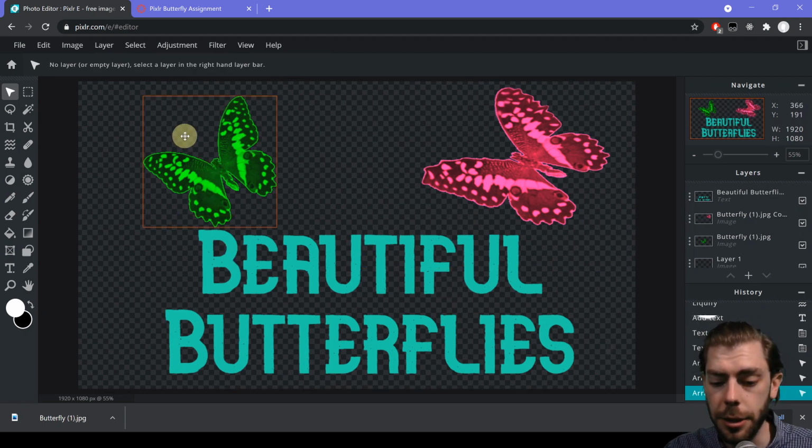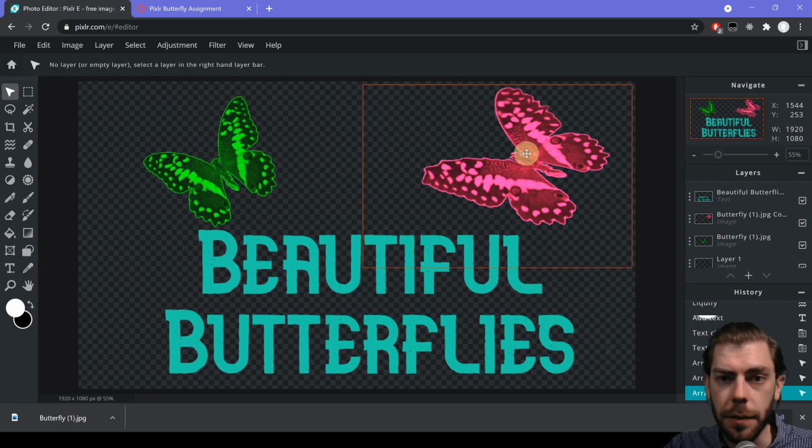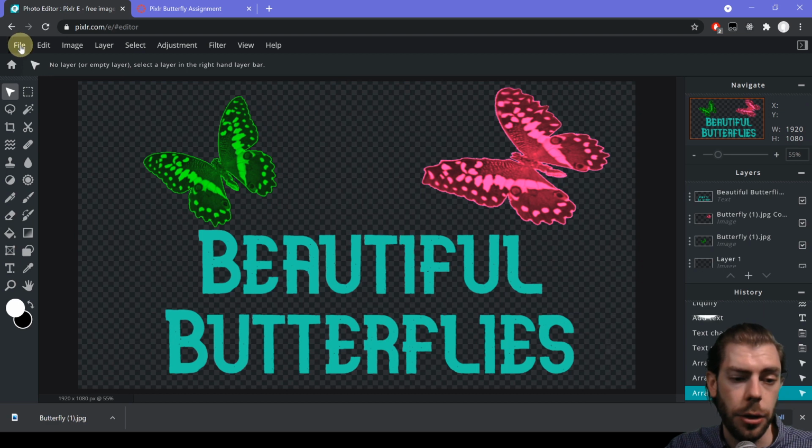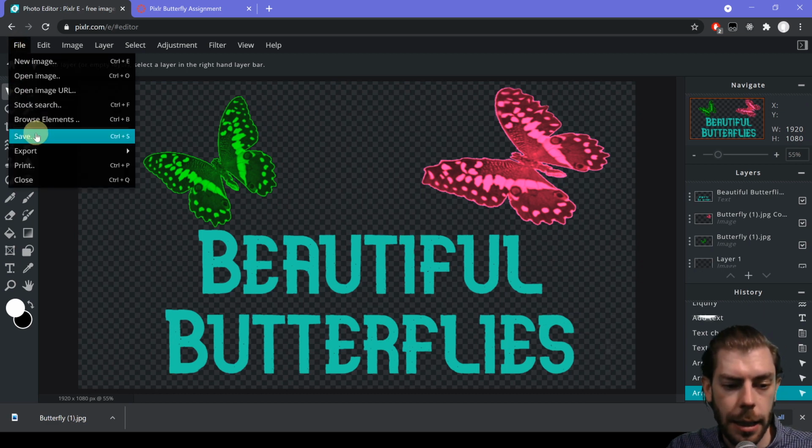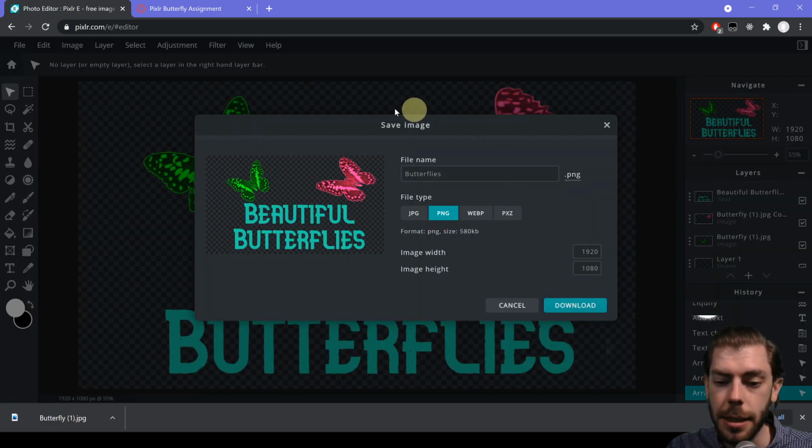Okay, so once you're done, you have the text, you have your name, you have the butterflies, you have your landscape, you're happy with the way it looks. Now you need to submit the assignment. Okay, what do? Well, you come to the File tab here. We go to Save, and Save is going to allow us to download it.